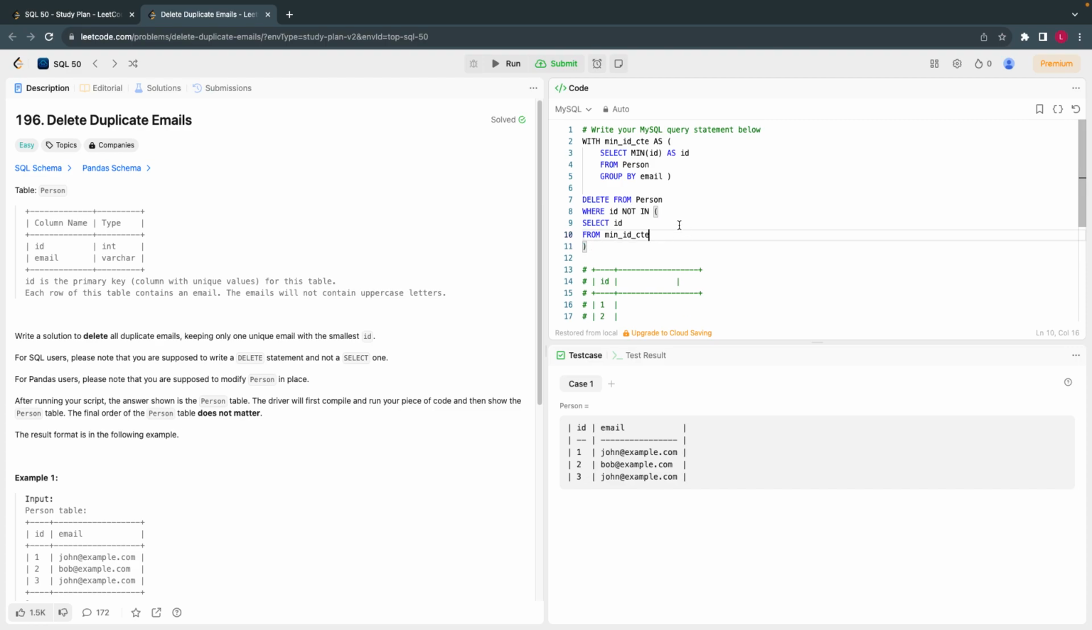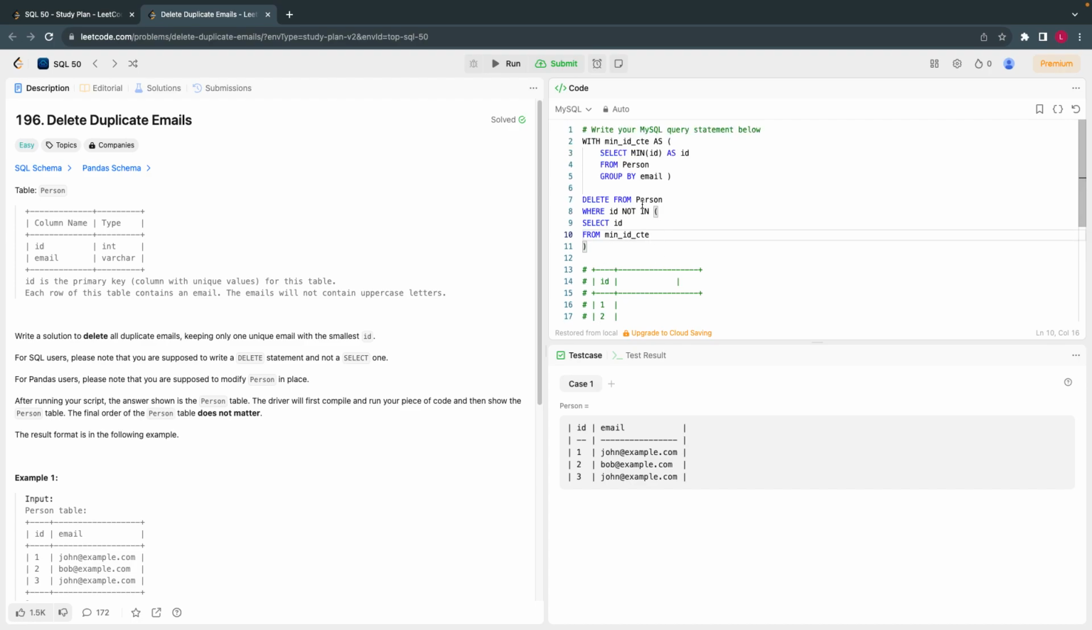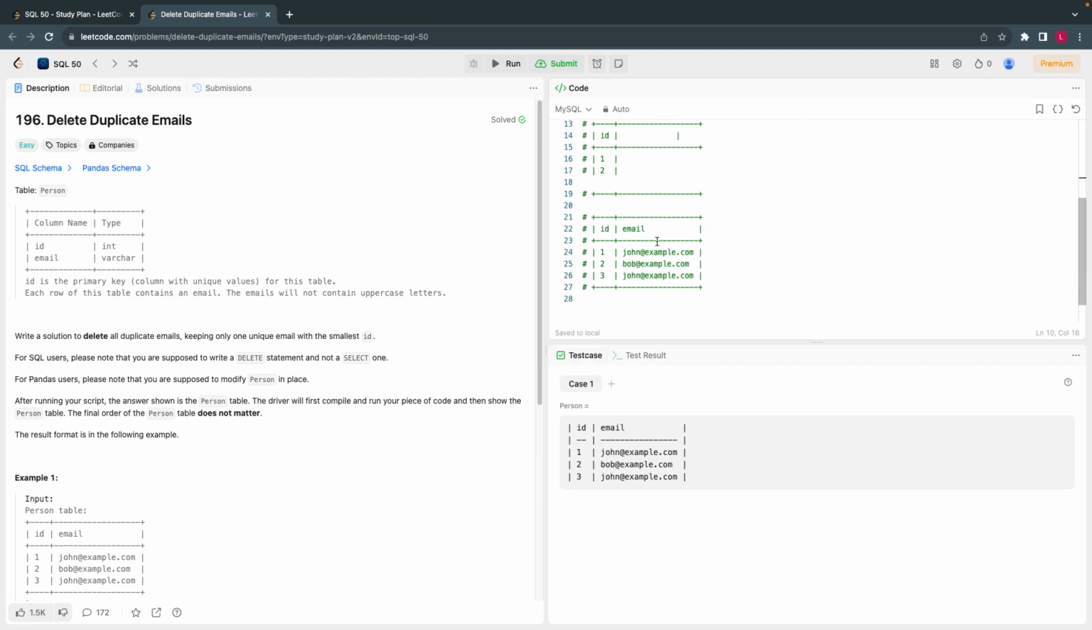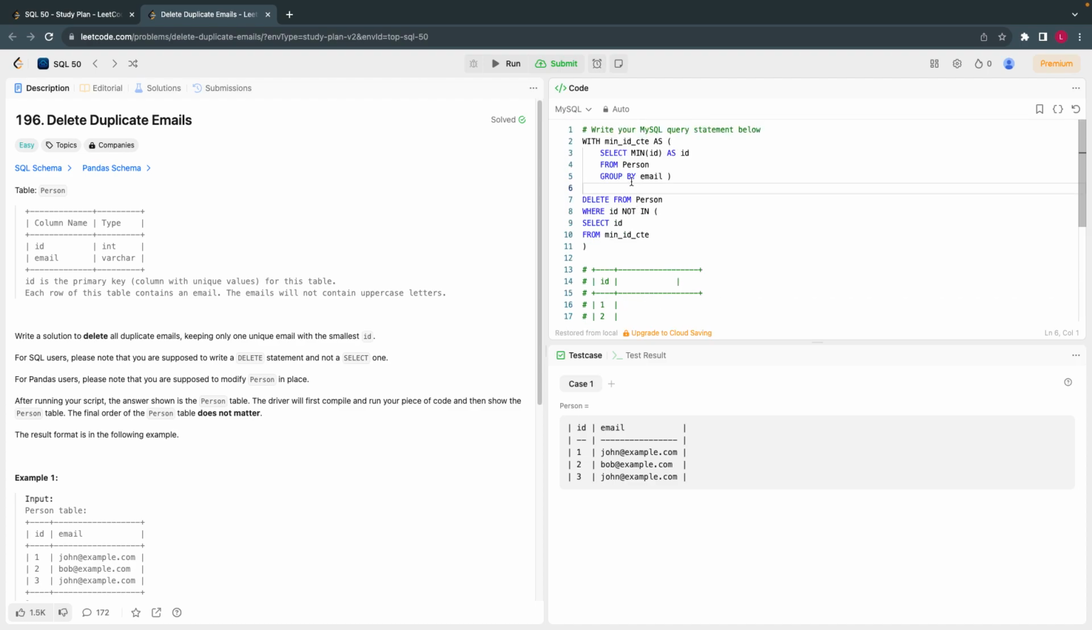What this does is delete anything which is not here. Delete from the person, person is this table, where ID is not here. So basically it deletes this record and gives you the result. That's all they're expecting us to do.